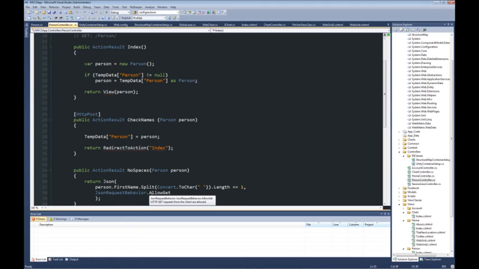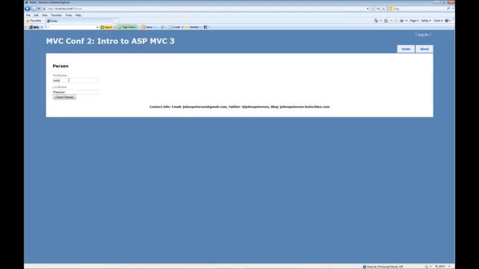So how does all this work? Well, if we go back to our page, and this time I'm just going to put a space in here. And check it out: First name cannot have spaces. This is a stupid rule, but that's the way the business analyst wants it. The cool thing here is that there was no form post. And if I try to post this back, it's not going to let me do it.